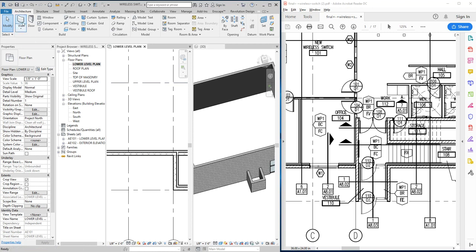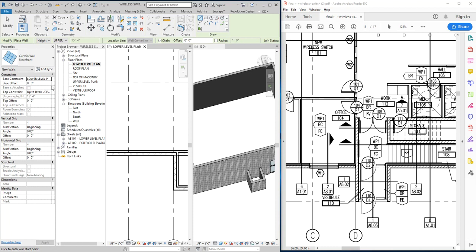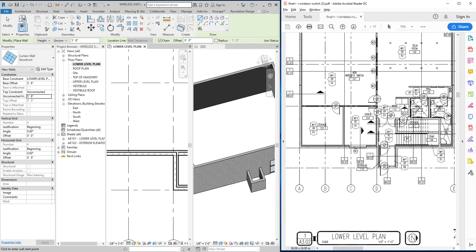I'm going to initiate the wall command, storefront. It's going to be base constrained at floor plan level 1, the lower level, but it's going to have a 3'8" base offset, right? And instead of going up to the upper level, we're going to unconnect it and say that it is 5'8" tall. Does that make sense why I did that to everybody? I'll let you think about it for a second, maybe. No? So why are you just going up 5'8"?